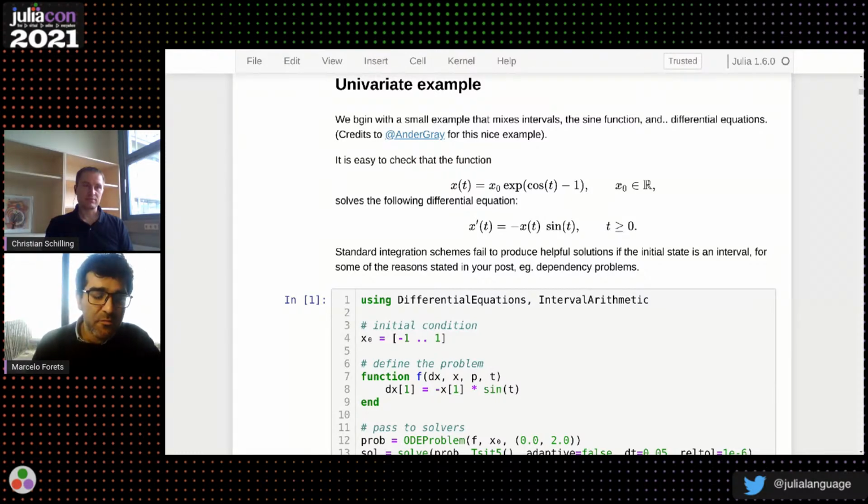Let me give you a motivating example, and then a few other things that you could find useful in this domain. So here I took a simple 1D example, which is the solution of the differential equation x dot equals minus x times sine of t, which is x0 exponential of cos t minus 1.